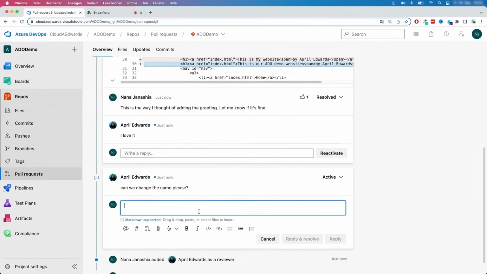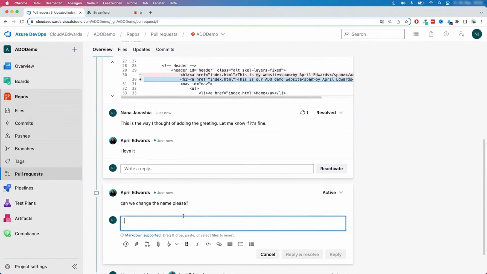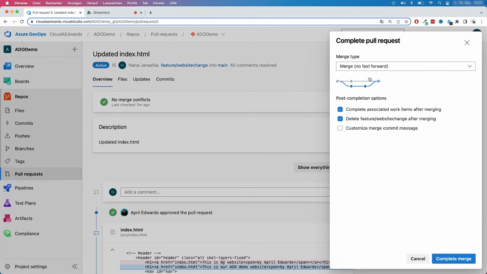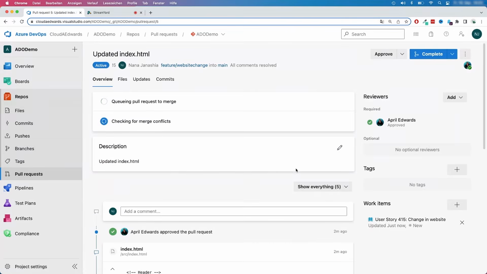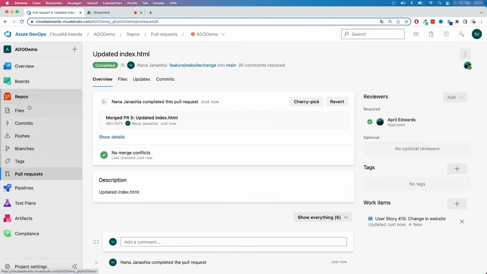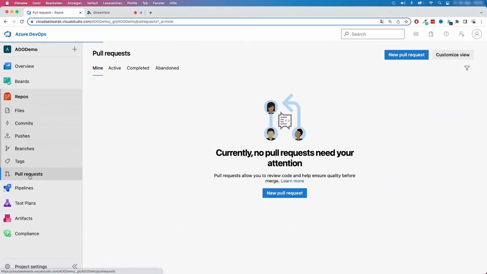Okay, so I have a message that says, can we change the name, please? Awesome. So once April has approved the pull request, I can actually complete the pull request, meaning I can merge it back into the main. So let's do that. There you go. And you see that the pull request is merging. And we have no pull request open.